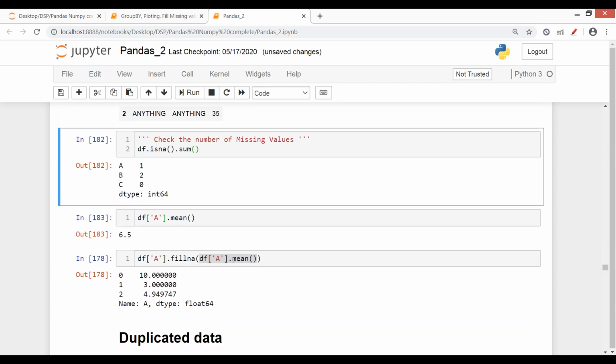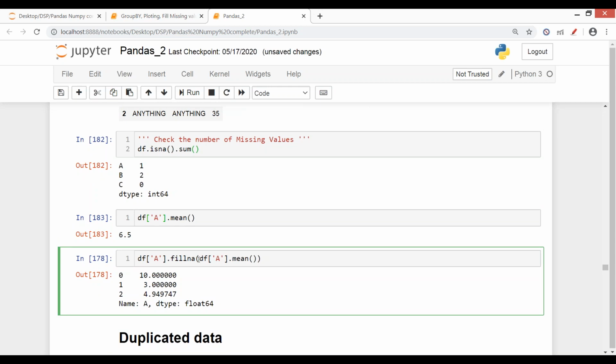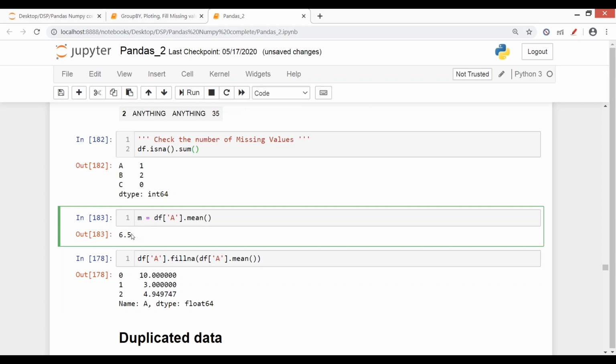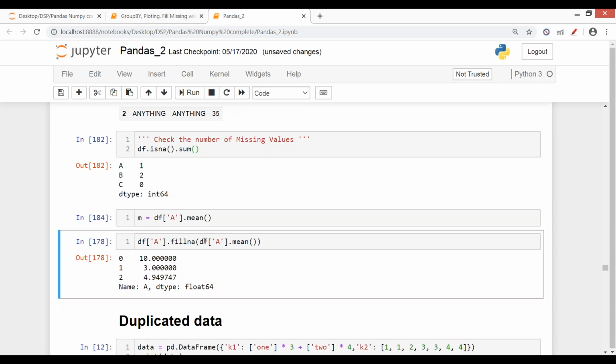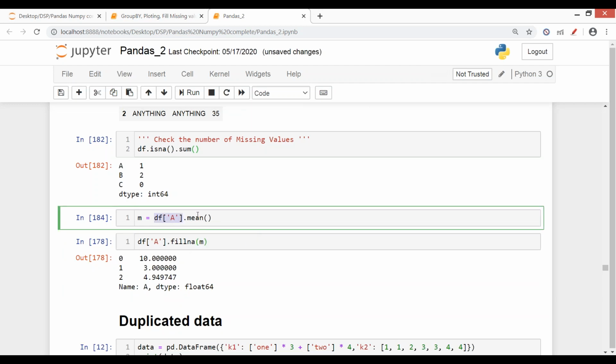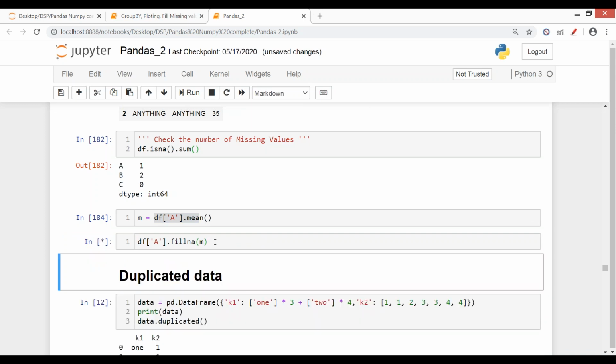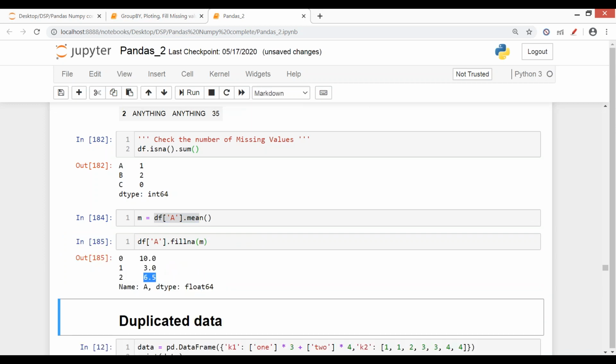But let's say you want to treat the missing value by the mean of the column. You don't want to put anything specific, you don't want to give any specific name or any specific value. You just want the mean here. So either way you can do is, let's say I'm giving it as M. So what is my M? M will be now 6.5. Now I want to fill wherever my NaN value is, fill that with M. And what is M? The mean of column A. When I do this, you see it's 6.5.